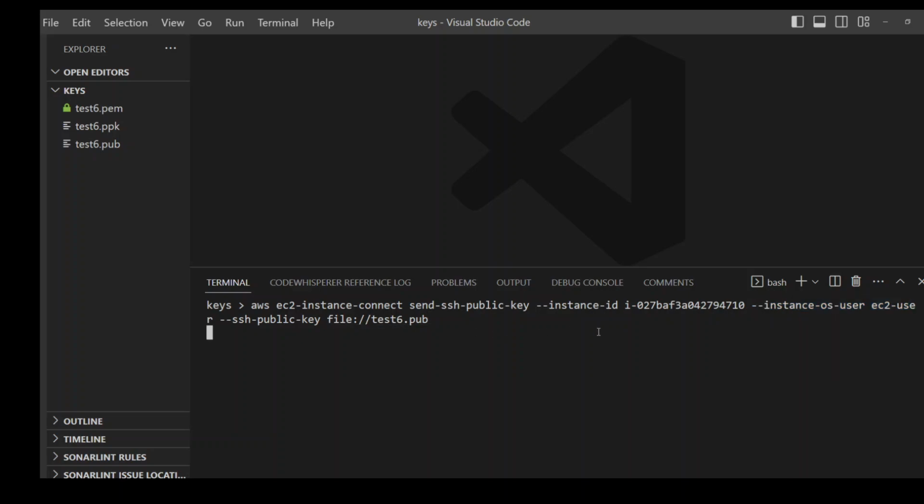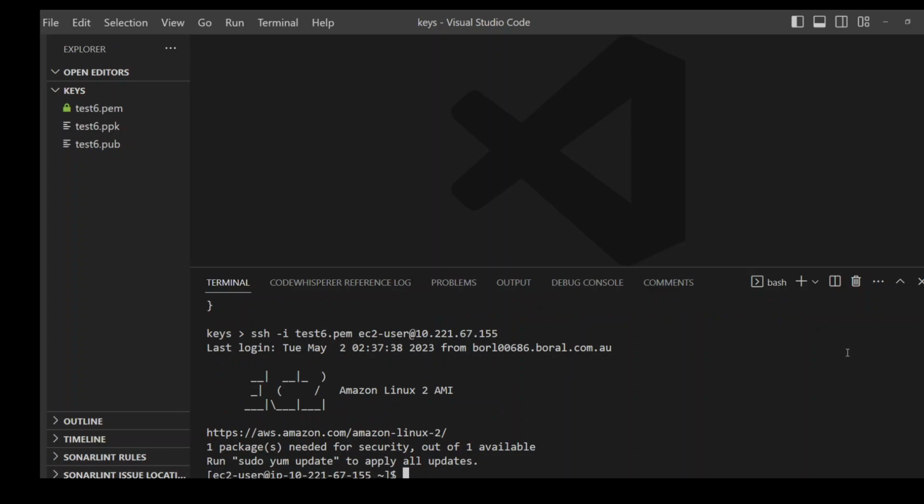Once you enter this command, what is happening is it is connecting to AWS and pushing your public key into the instance metadata for 60 seconds. Once that's done, all you need to do is, by using the IP address of your instance and of course your private key, which is in the PEM format, you can SSH to that instance.